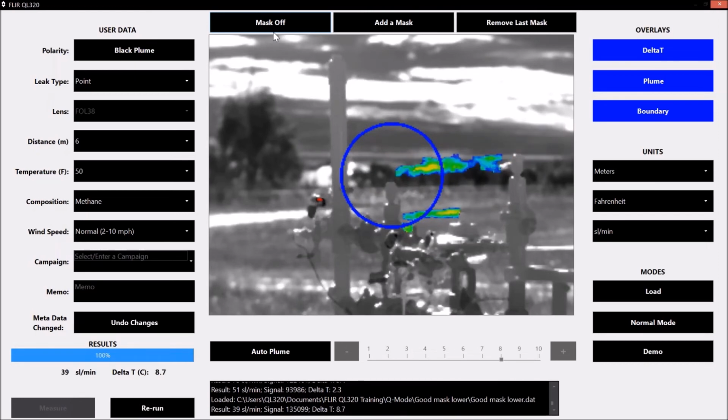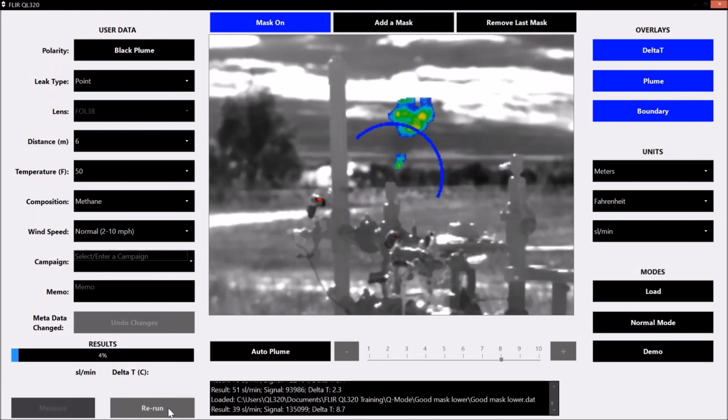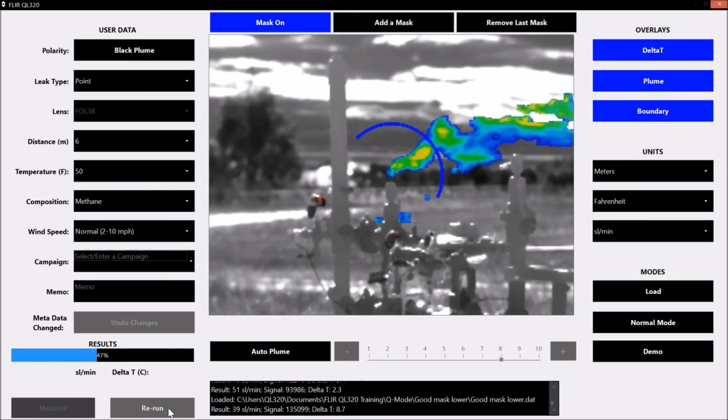So this says that it's 39 liters per minute. And now I'm simply going to take this one, and hit rerun. Now you'll notice I can take out a lot of that. All I need is the area of that circle where the gas plume is crossing. So there's a lot of that interference. I can easily take that out.